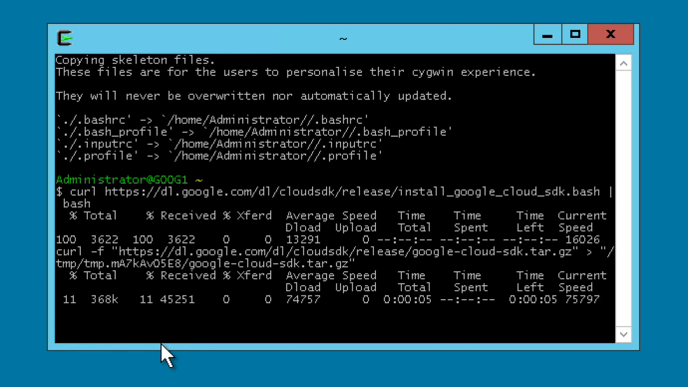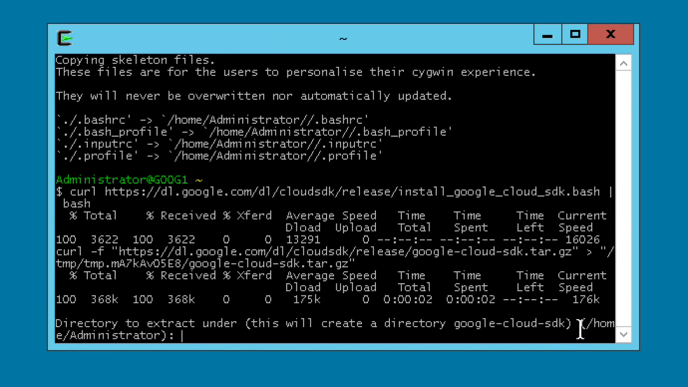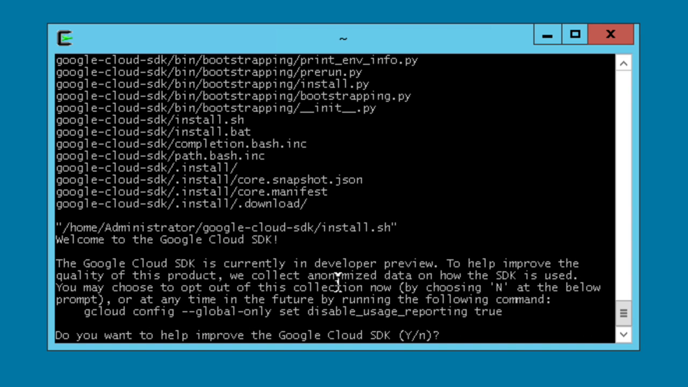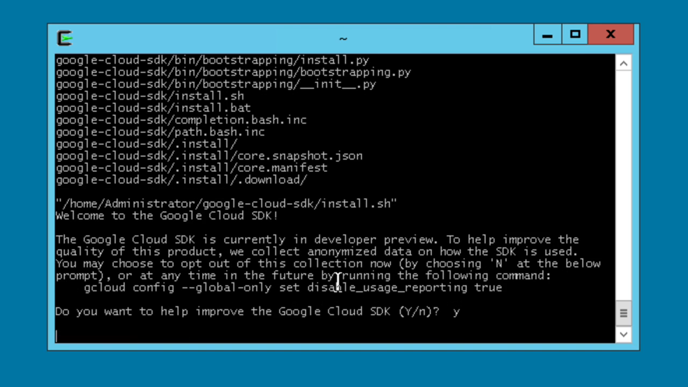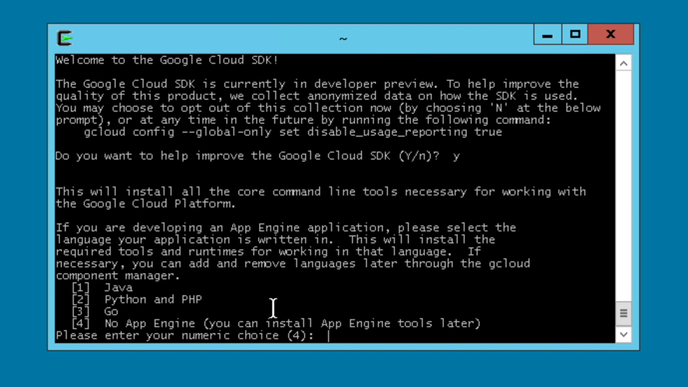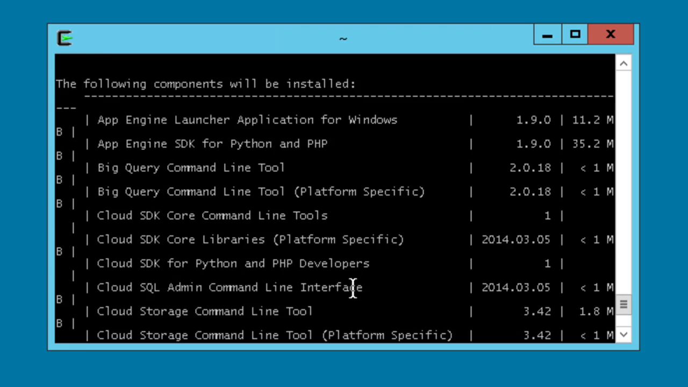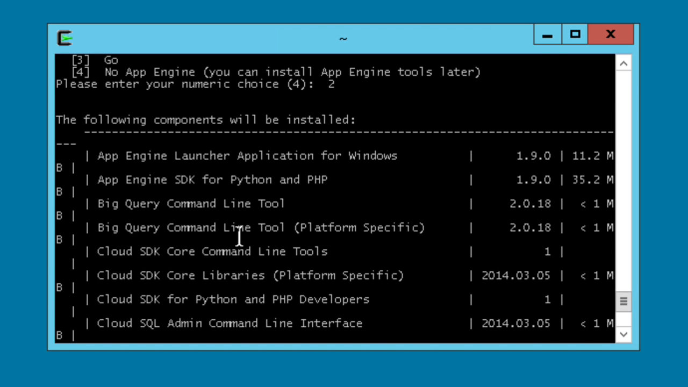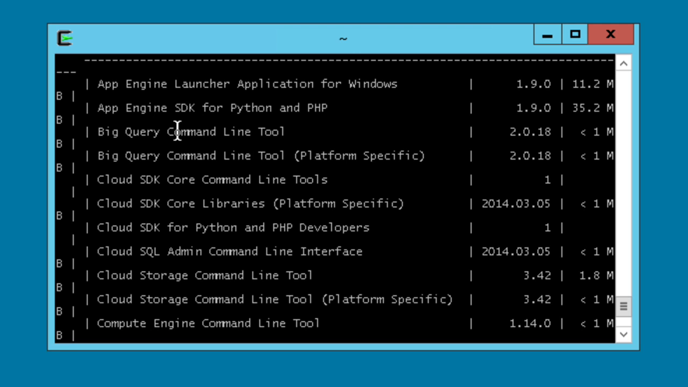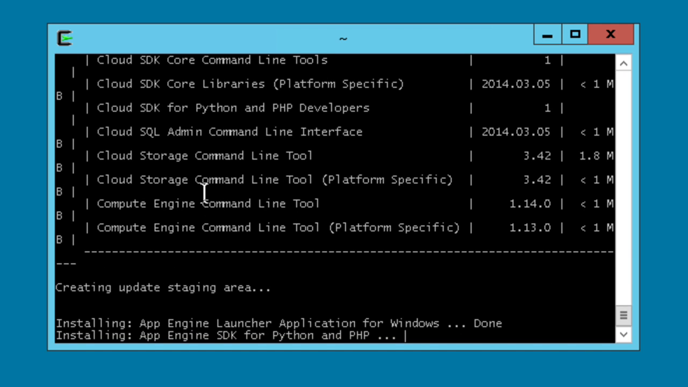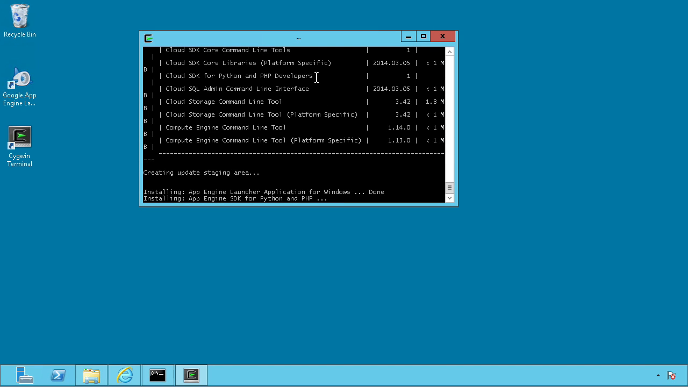So I'm pulling that down, and it's going to install it. By default, it's going to tuck it under Home Administrator, which is fine. It asks if I want to send anonymous statistics. Sure, that's fine. Then it asks what your environment is. Mine is Python, so I'll select 2. This is handy because it gives us App Engine integration from within Cygwin. As a matter of fact, you see a nice list of components that will be installed. The BQ command line tool. Basically, you get a nice command line interface to all of the Google Cloud components. And I'll let that finish.